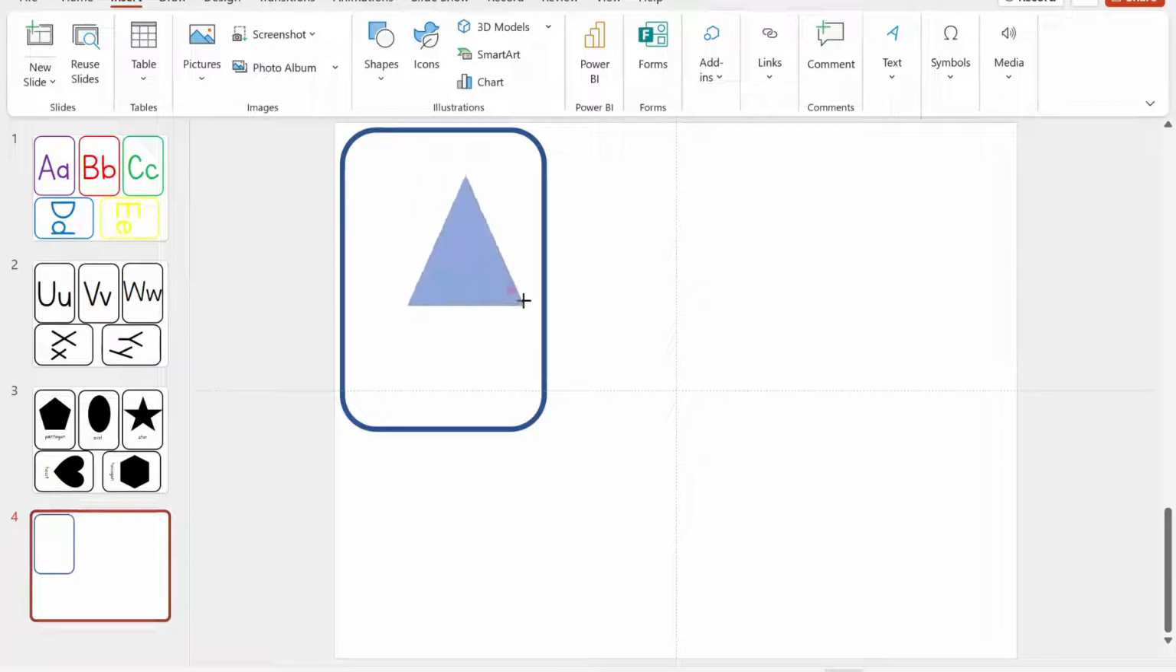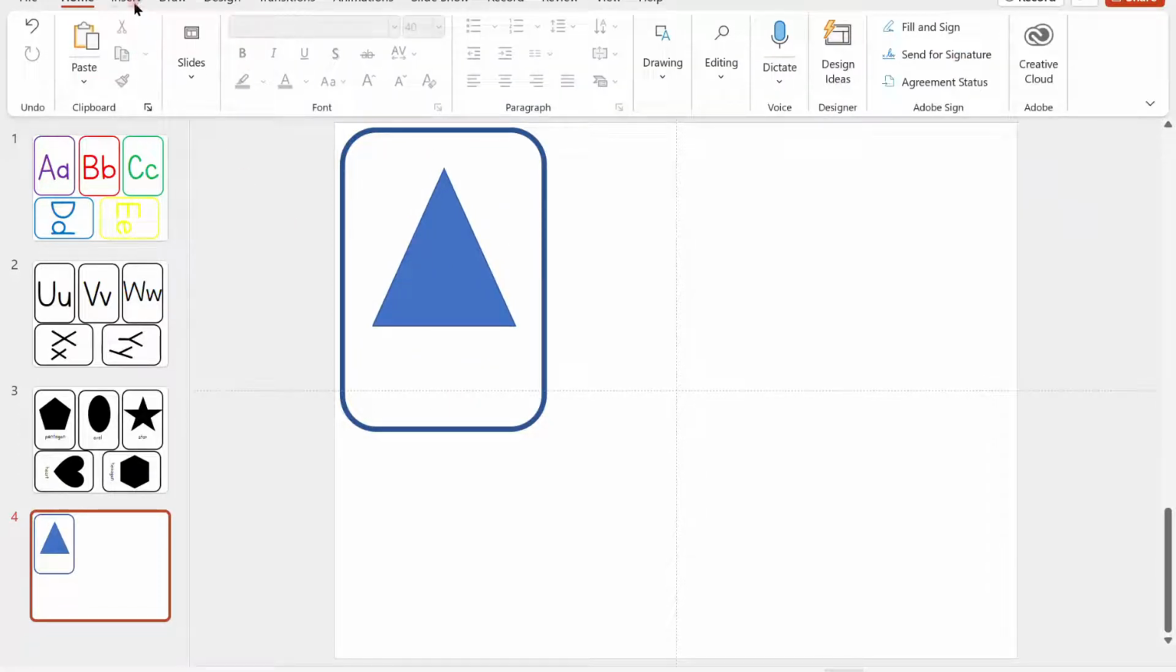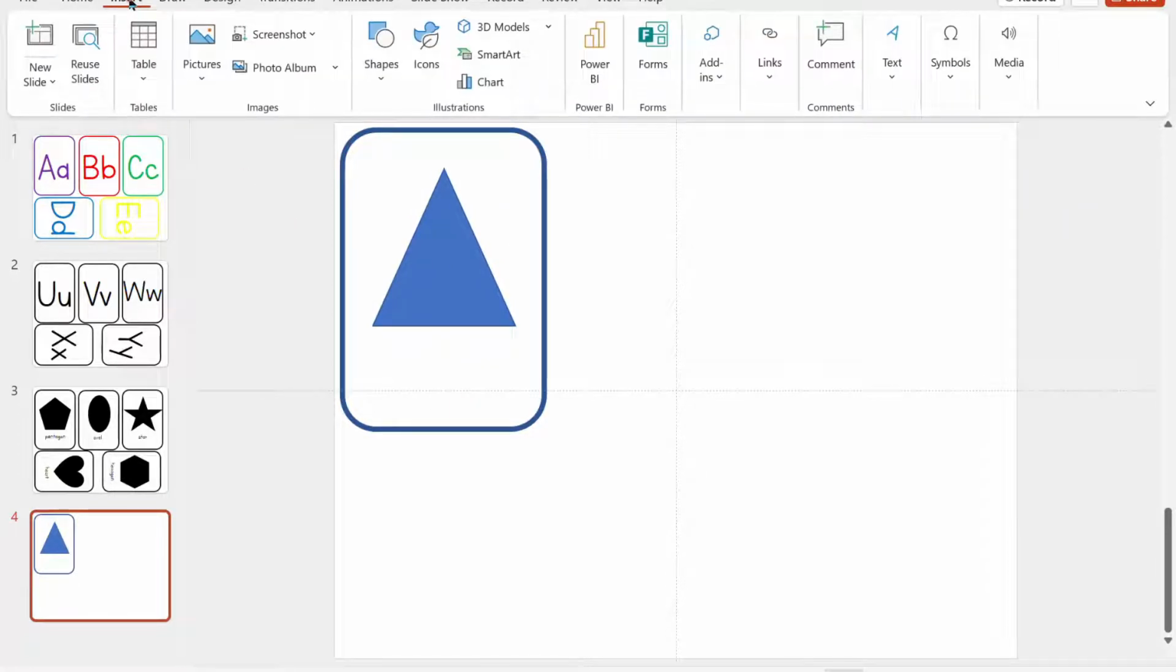So I'm going to do a triangle. It could be tricky with this because depending on how you want it, it may look deformed a little bit. So you just play with the settings, like I am doing. So you insert the shape. Now you want to go to insert text box.